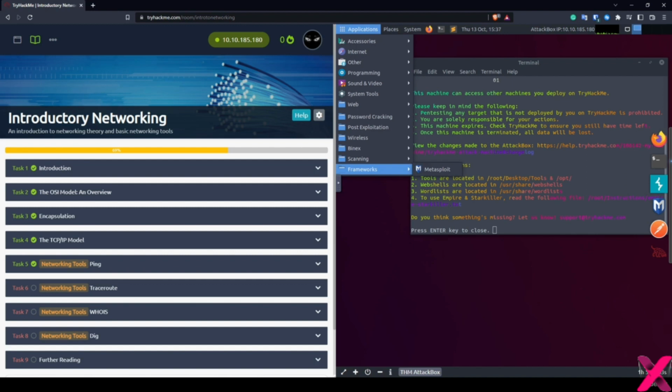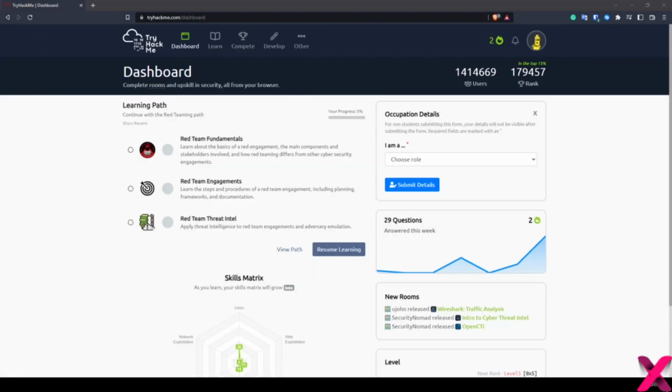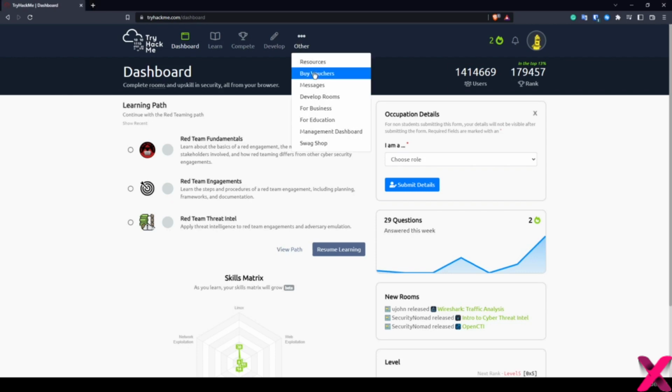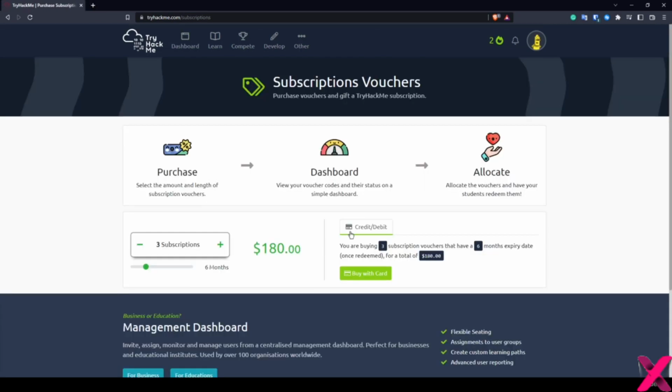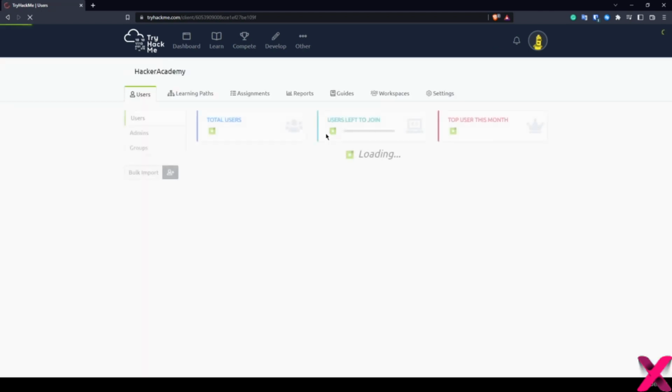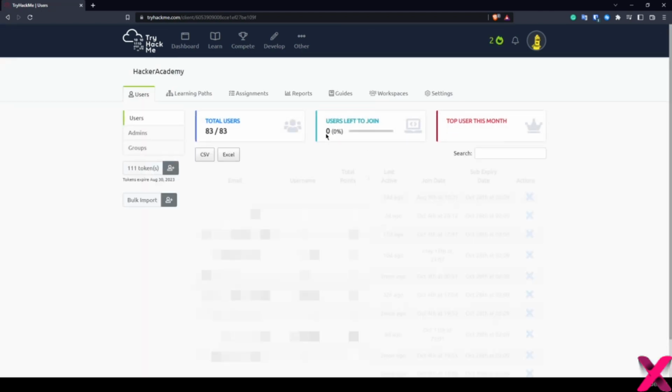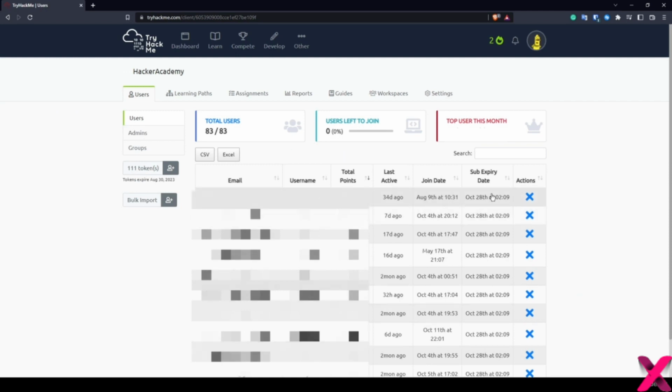What are you thinking now? So if you have a community, or if you have a classroom, you can easily manage student accounts. Go to TryHackMe, click Other, click Buy Vouchers. With this, you can create your own classroom and see the student management dashboard. The more users you buy for, the more you can add. Or if you want to delete an account, that's easy to do as well. Click the X icon in the Actions section. You can see details about users on this page as well.